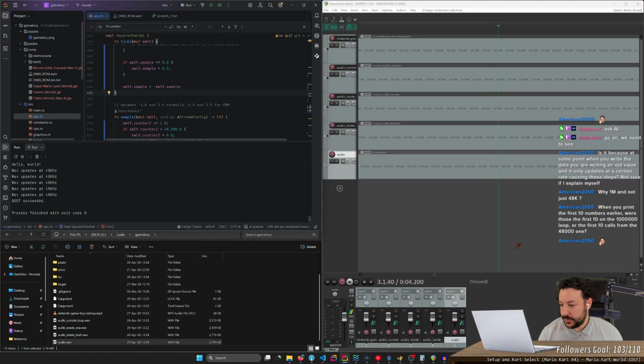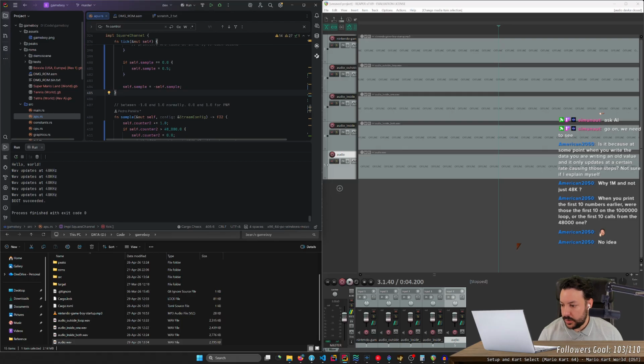Is it because at some point when you write the data, you are writing an old value? It only updates at a certain rate, causing those steps? But the frequency at which I'm updating the value is faster than the frequency at which I'm generating the file, you know? So it should be incredibly spiky, but the value should be there.